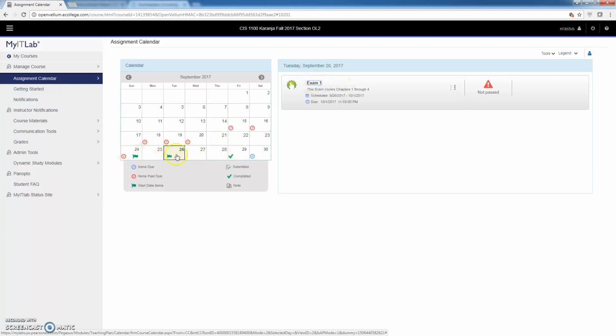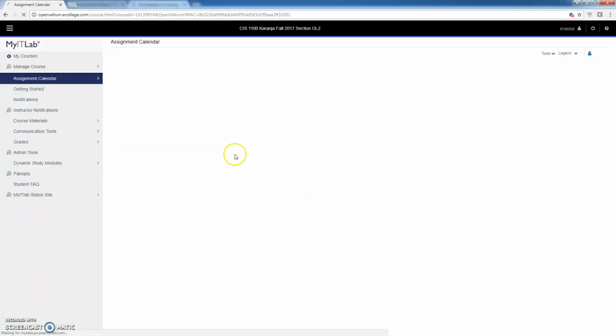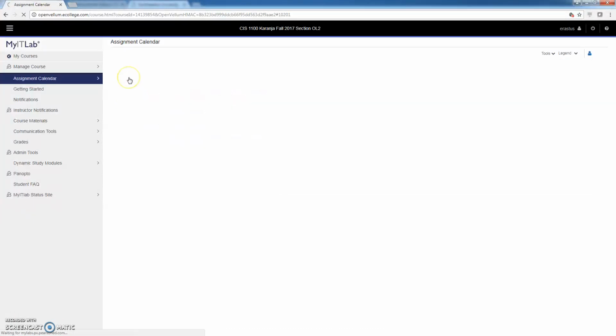So basically what this means is that the practice exam, which was posted on the 24th, is going to be available until Friday. So you had yesterday, and then you have today and Wednesday and Thursday and Friday to work on the practice exam. The actual exam will be available from today all the way to Sunday the 1st. So you have enough time to work on the exam.